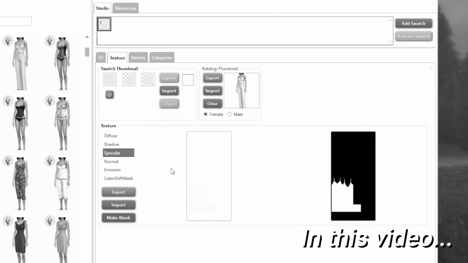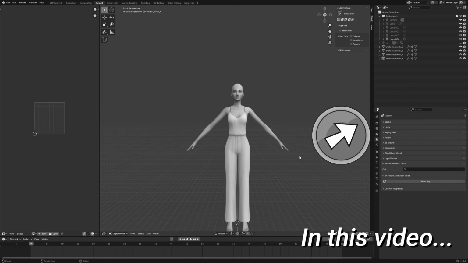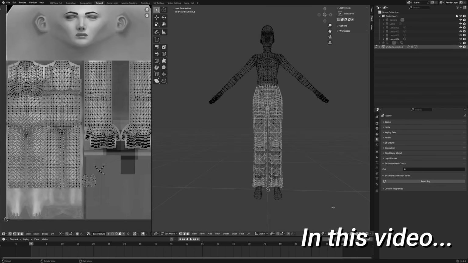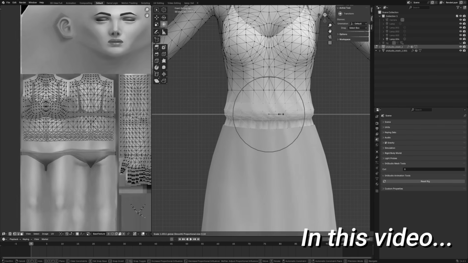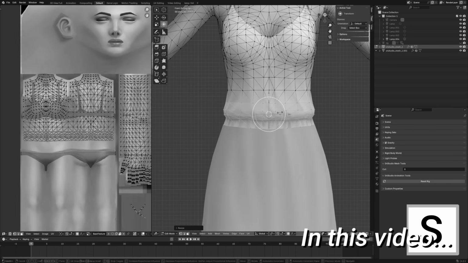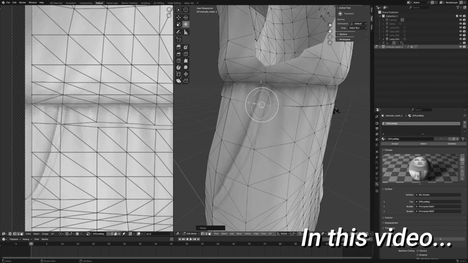This video is for complete beginners, and unlike in my old video, here we will be modifying a full body outfit for adult females instead of a top for toddlers, because I think most of you are way more interested in clothes for adults. Of course, you can use the same techniques I will show you to create stuff for kids, toddlers and infants as well.